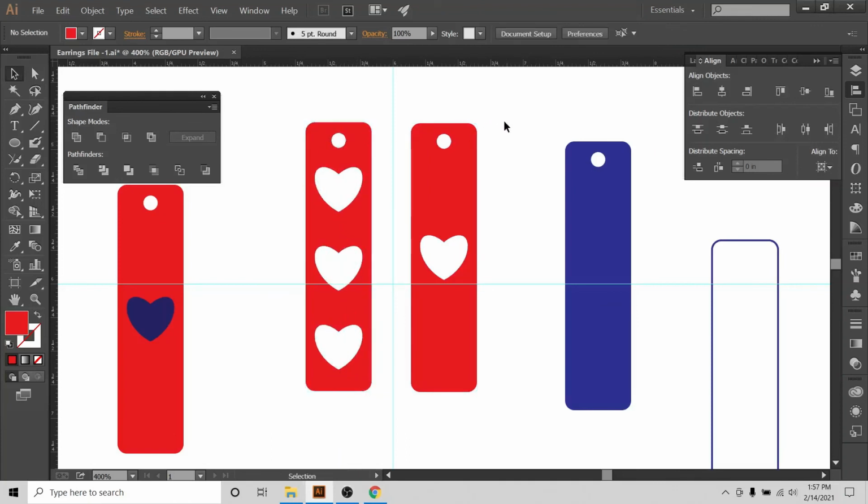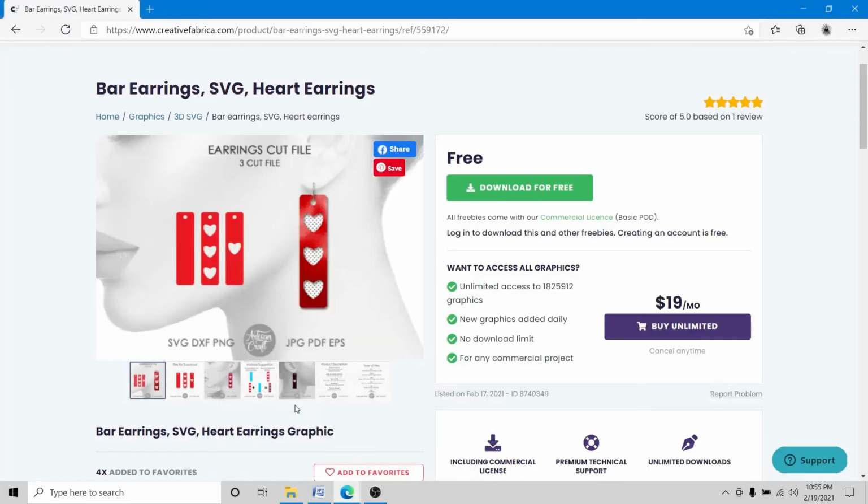We will save them as SVG and DXF files for the cutting machines, for Cricut and Silhouette and laser cutting machines. So this is now ready.